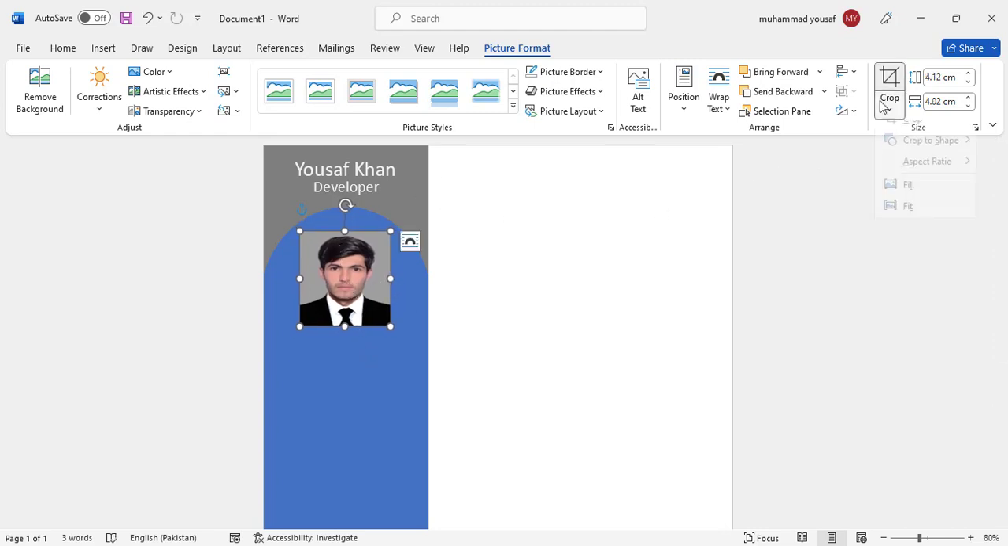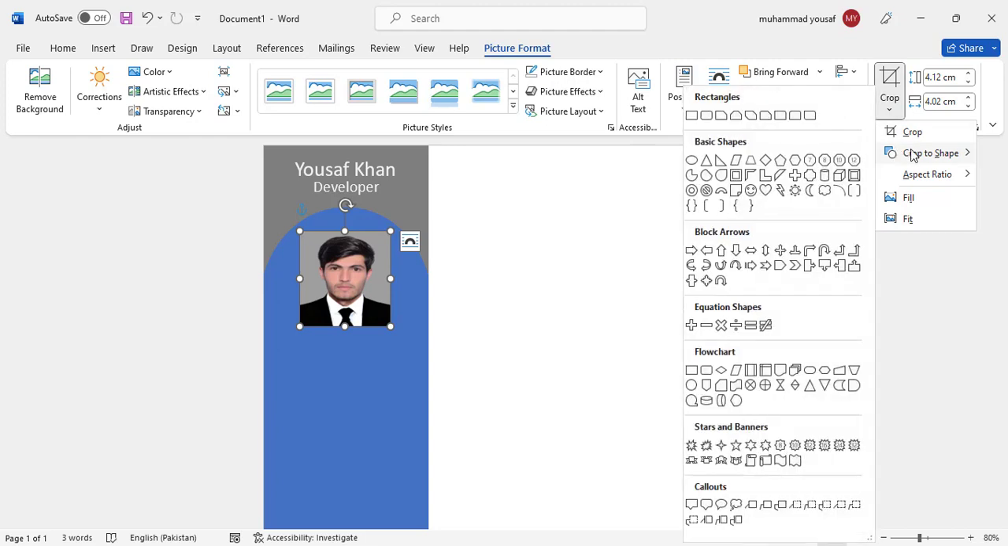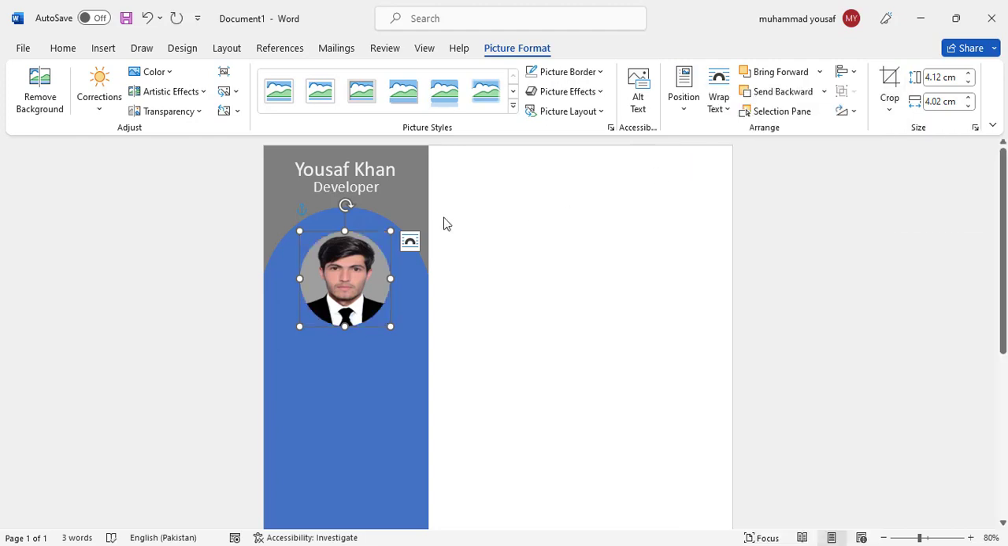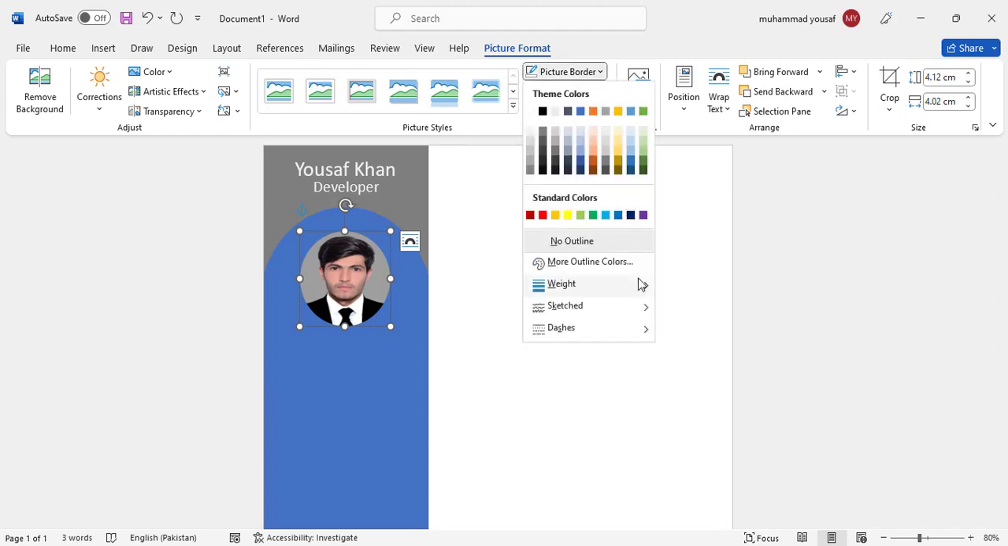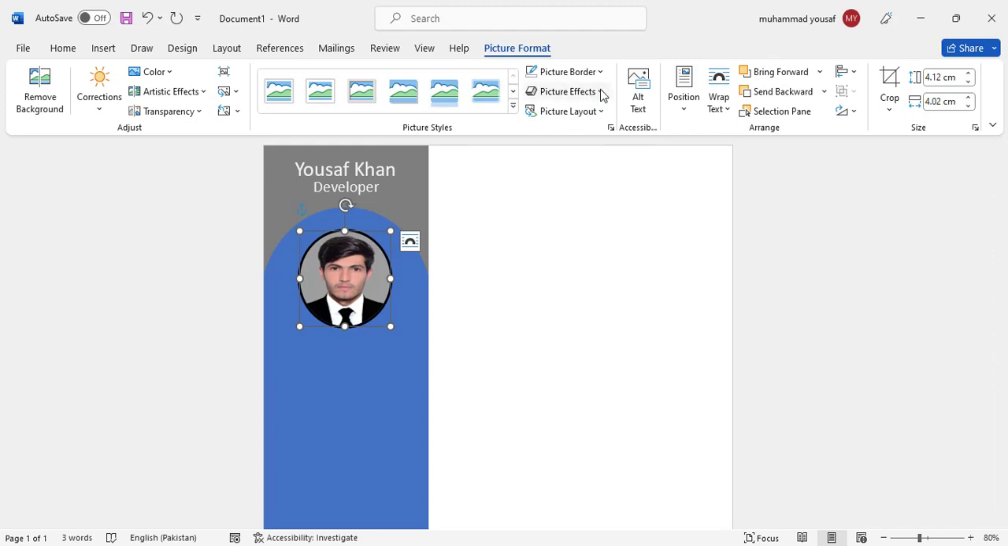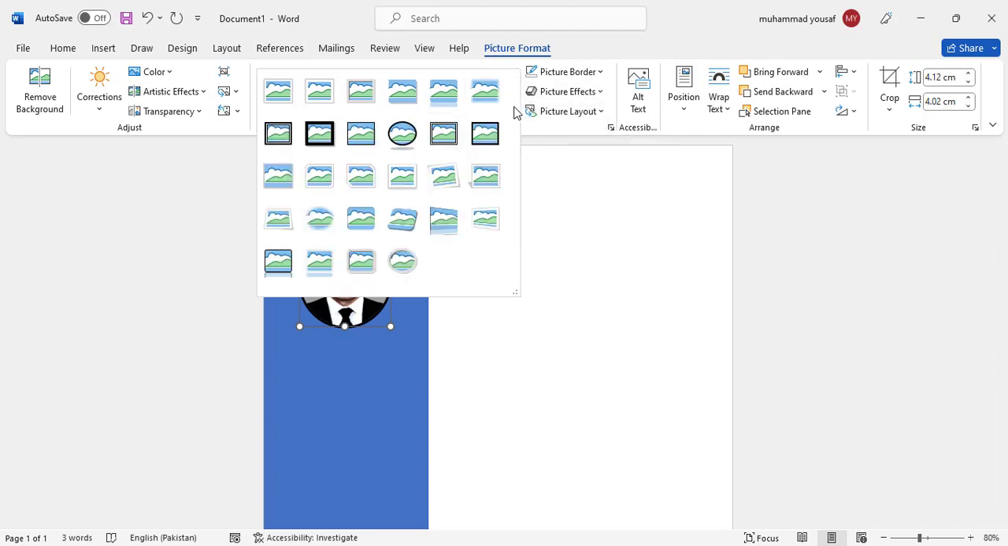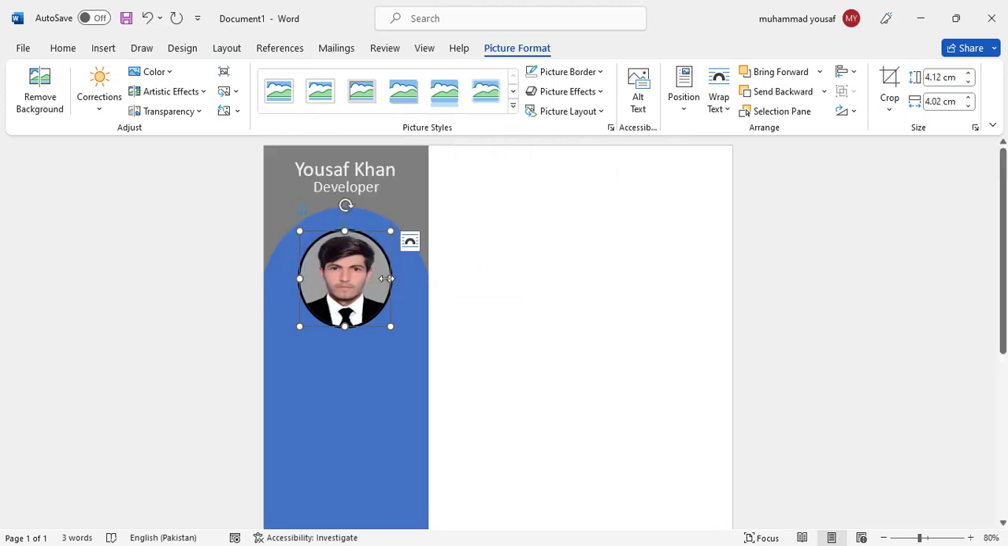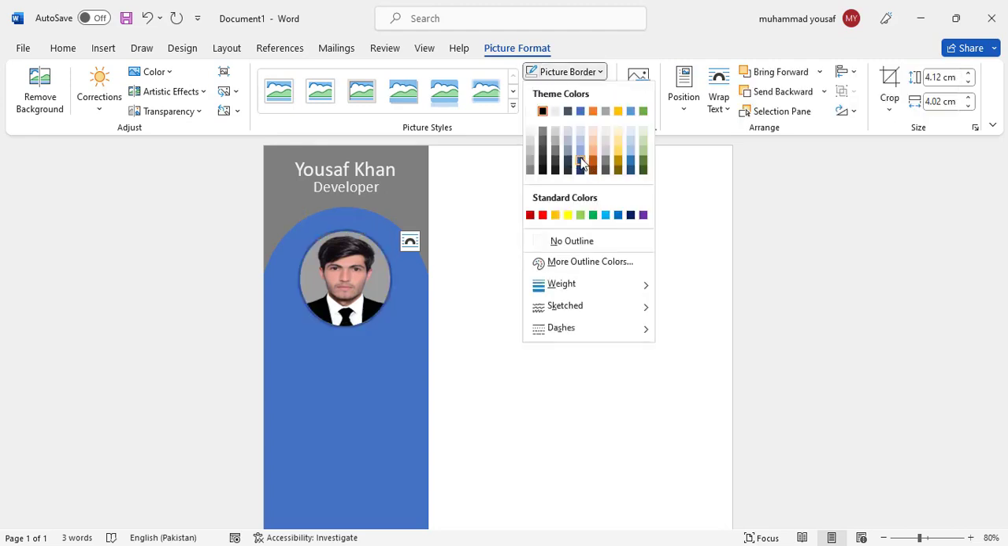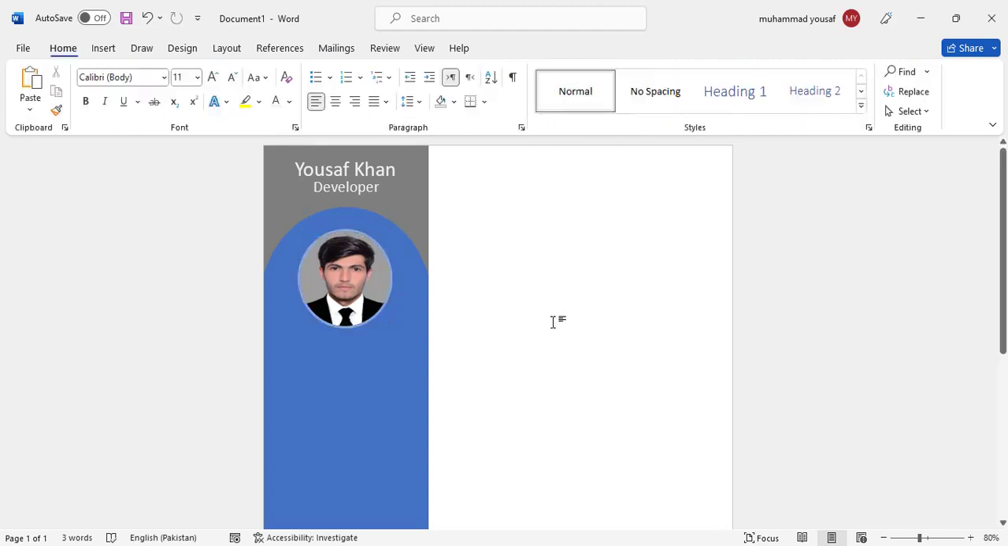Now just make it round. For that, come here, crop to shape and press this one. It took a round shape, and add a border to this. This is the border, and change the color of the border. Yeah, that is picture border. Change the color to this one. Yeah, it looks like this now. Just move it up.